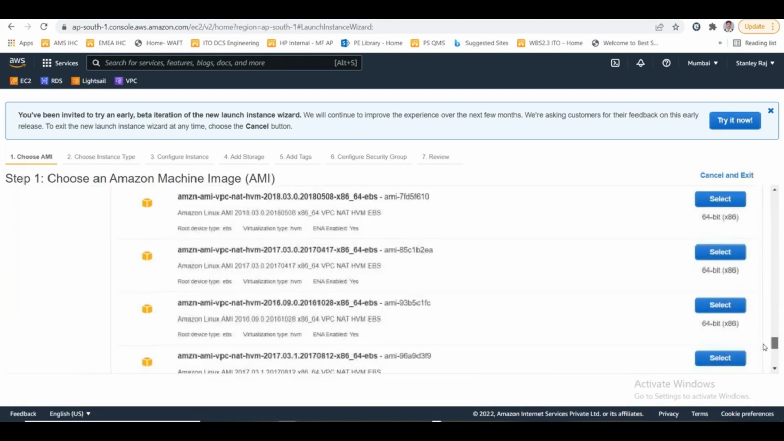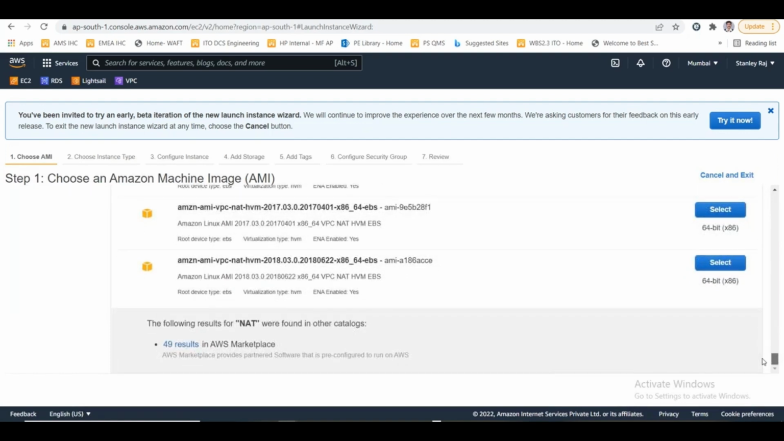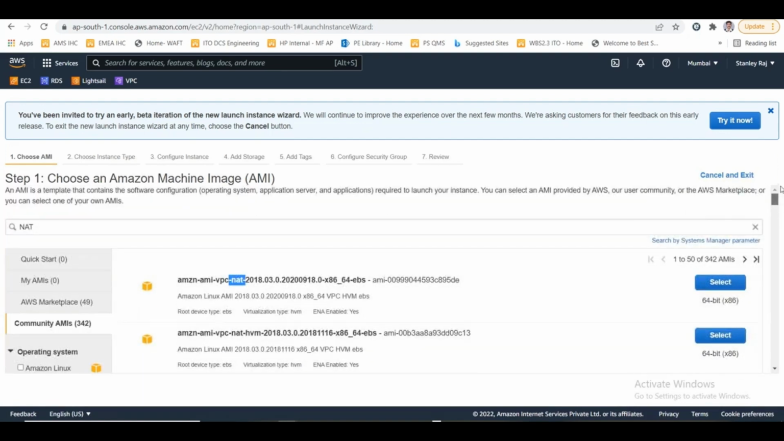If you want to use some specific operating system, Amazon Linux is given primarily, but there are around 340 AMIs which have NAT. If you want to use some other operating system like RHEL or SUSE Linux, you can select that. So this is the NAT instance which you can create, and after you create the NAT instance, you have to use that NAT instance AMI ID for routing the traffic.